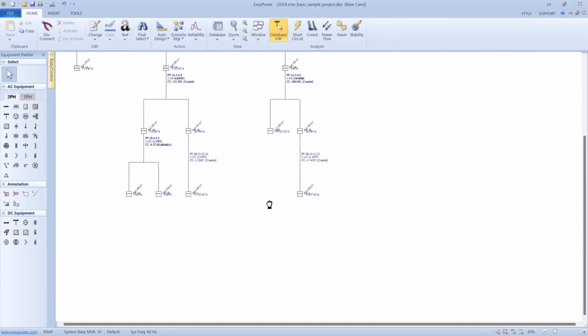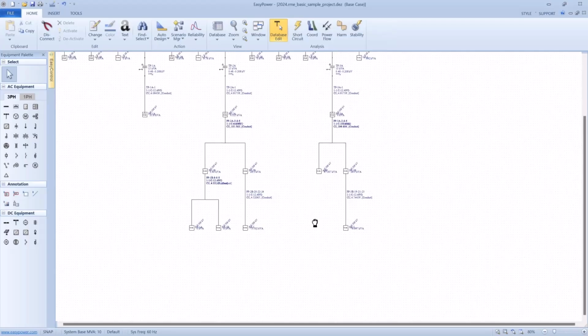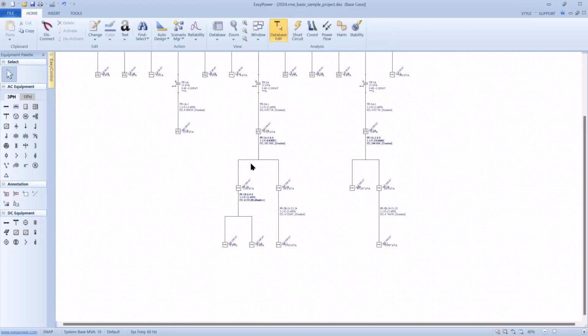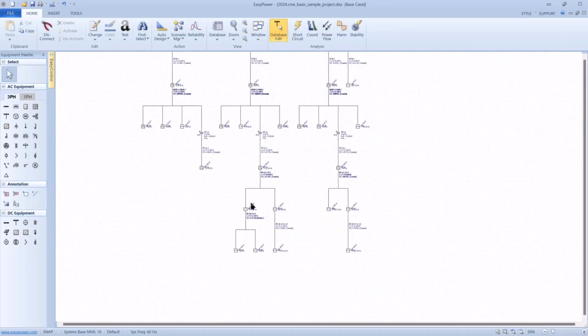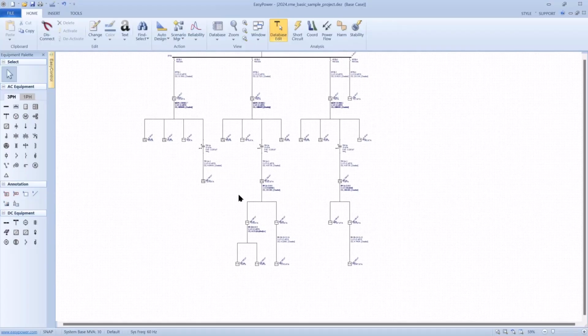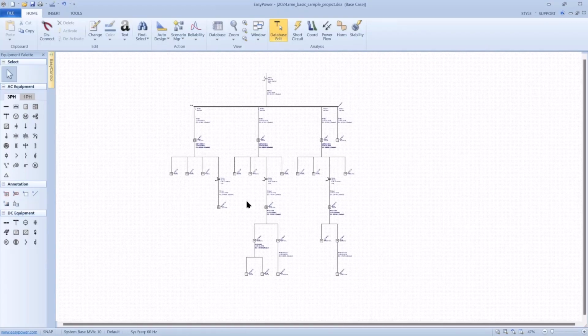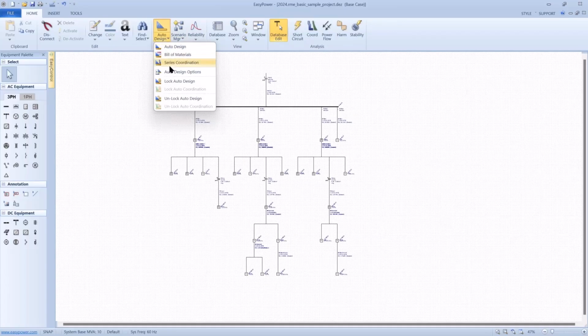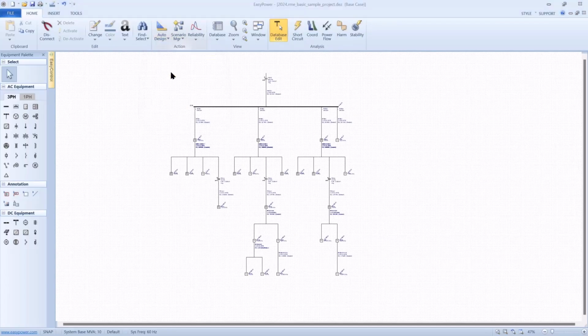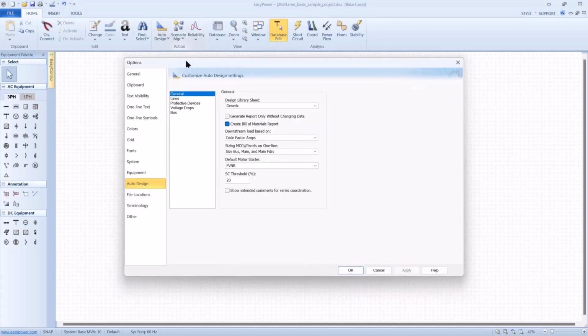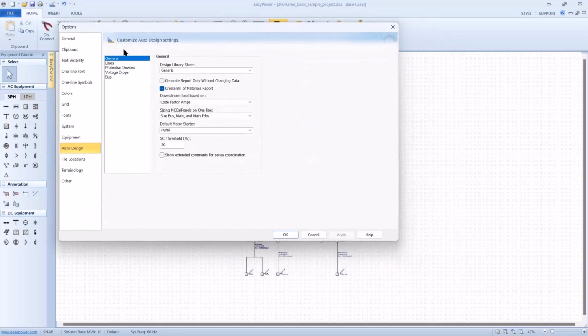So in a typical world, I'd have to go through and size each of these elements based upon my knowledge of the loads that would be applied. But for now, I'm going to cheat and use auto design. EasyPower has a module we refer to as auto design that's rule-based. So if I come down and look at the options, it gives me an opportunity to modify the rules.